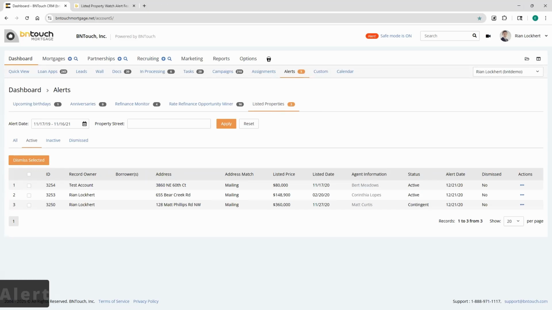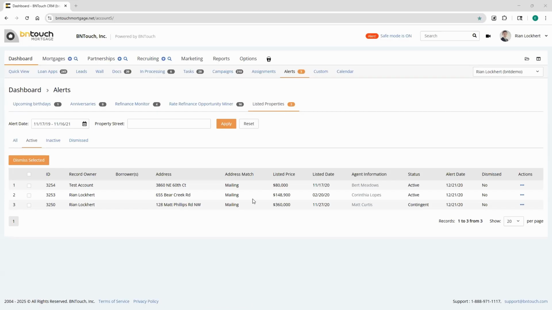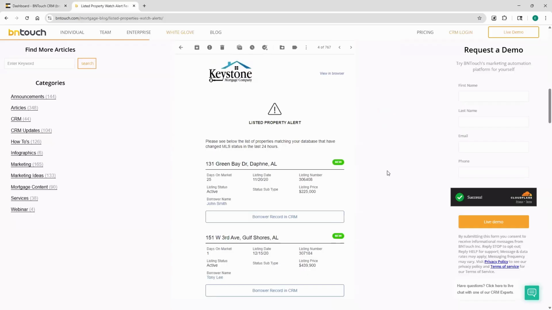The next thing is listed property alerts. So everybody in your database most likely has an address. That is really what we're basing this off of. What we can do is actually just give you an easy way to, first of all, get an email alert. So you don't even have to jump into your CRM. You can actually get these alerts automatically every day or whenever they pop up. So it's just kind of nice to have.